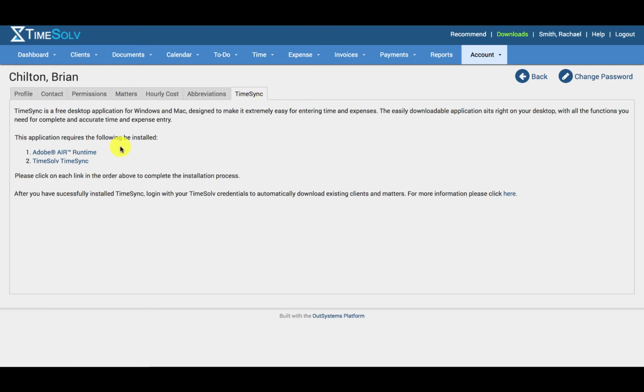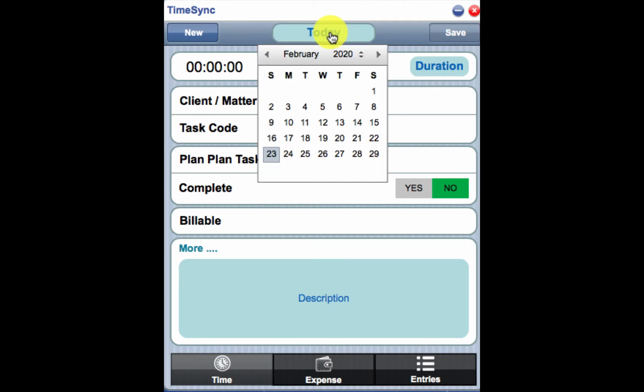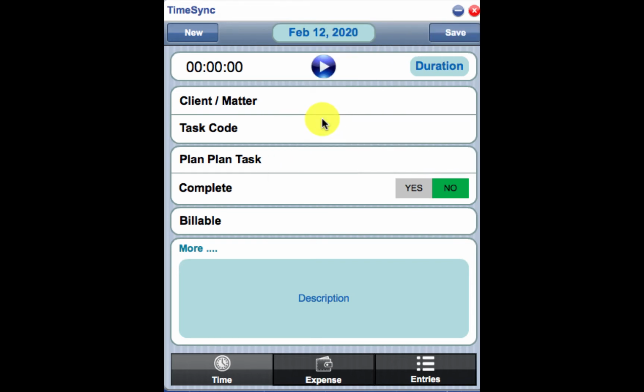Now you'll first need to install the Adobe Air Runtime, so go ahead and install that first. And next you'll need to install the TimeSolv Timesync application. You can change the date over here, so if you don't want it to be a time entry for today, you can change the date to whatever you need from the calendar view.